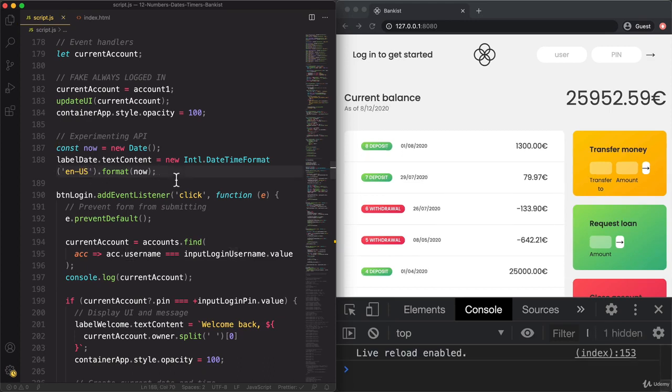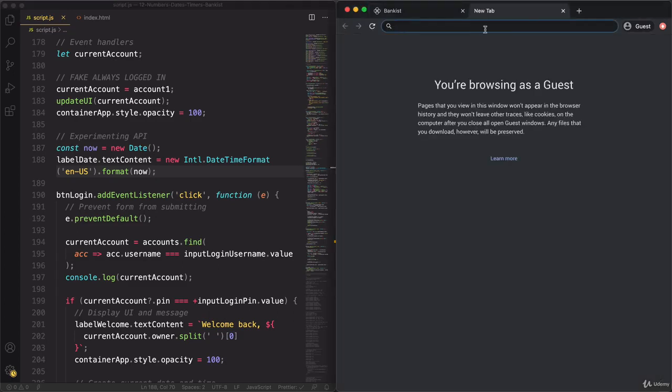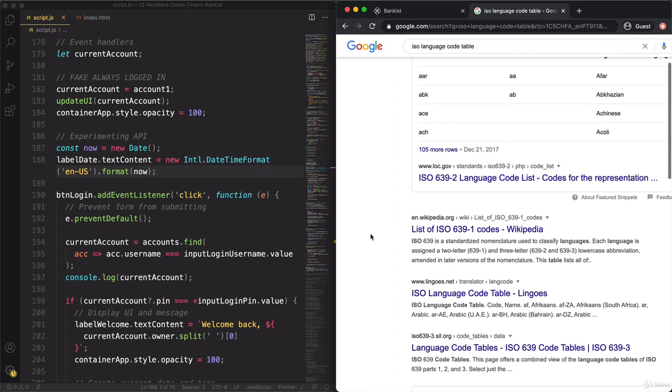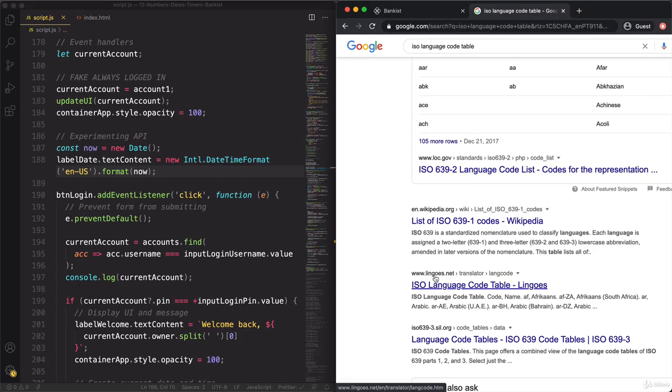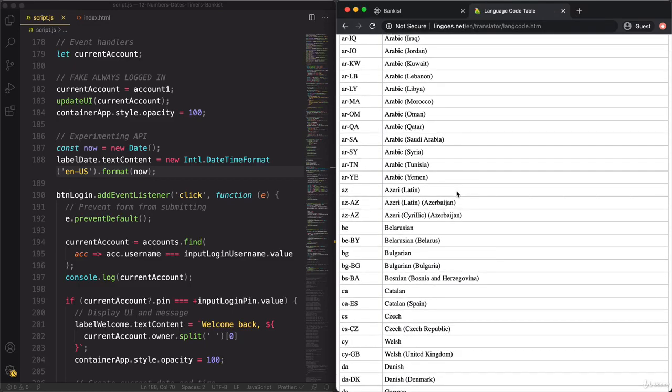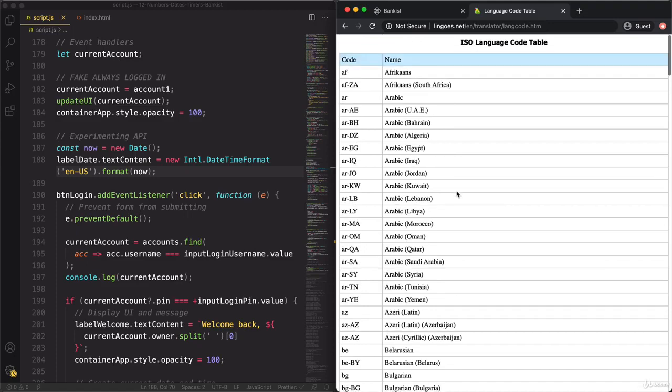All right. And to get these different codes, let's just Google ISO language code table. And then the one that's easiest to understand is this one here. So go to the one that has lingos.net. And then from there, you can find your own code and then experiment with that and see if it's also correct.